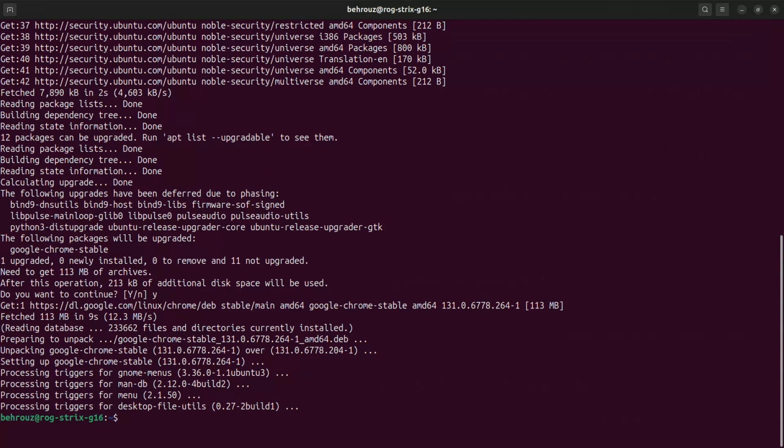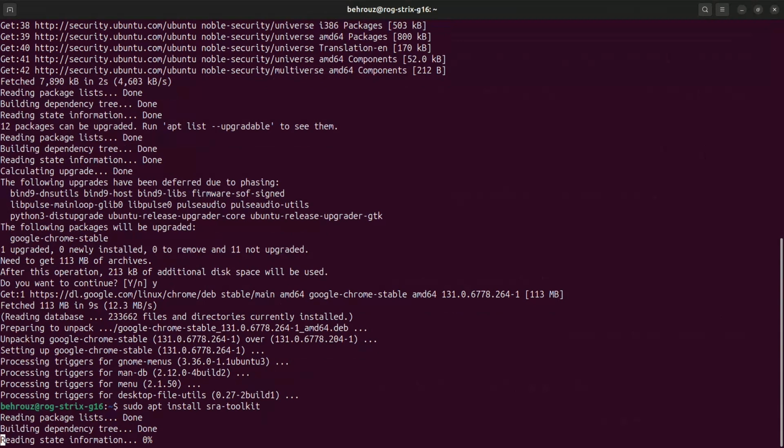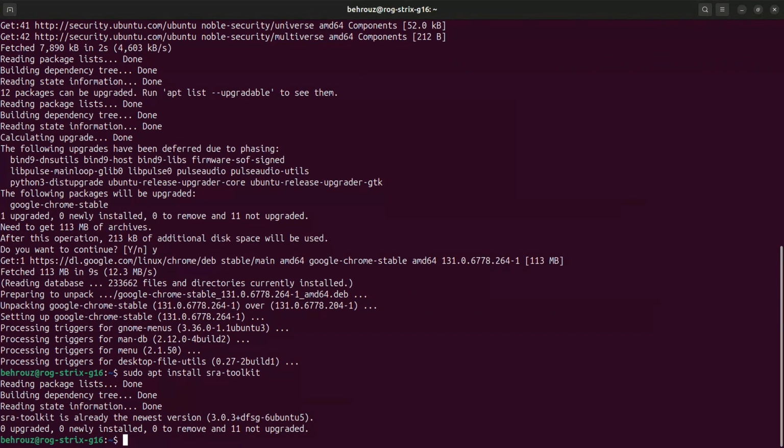Now write this command: sudo apt install sra-toolkit. I had the toolkit, but for the first time it should be installed. With this way, it doesn't need to change the directory to the bin folder of SRA Toolkit.